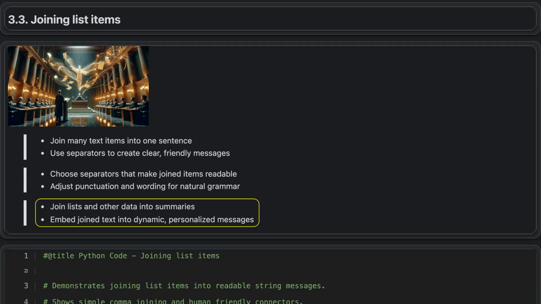Combining list items with other string techniques lets you turn structured data into natural, context-aware messages. For example, a travel app can convert a list of destinations into a friendly sentence that describes where the user will visit. This same pattern applies in many areas, such as learning platforms or health apps, where data is joined with separators and embedded into larger messages. By practicing this approach, you can transform raw lists into conversational output that feels more personalized and less mechanical for users.